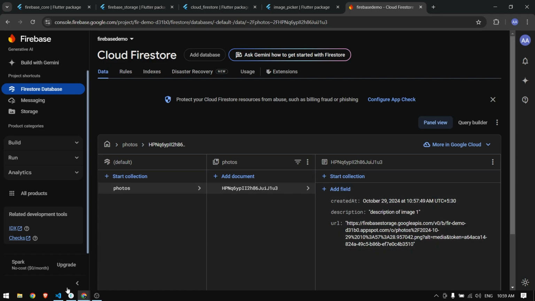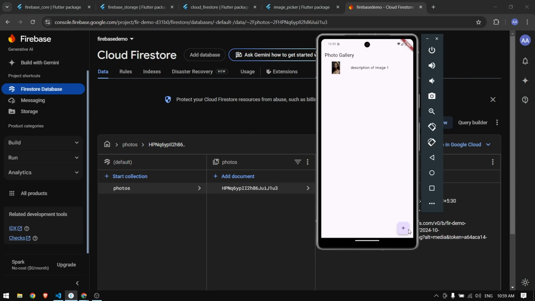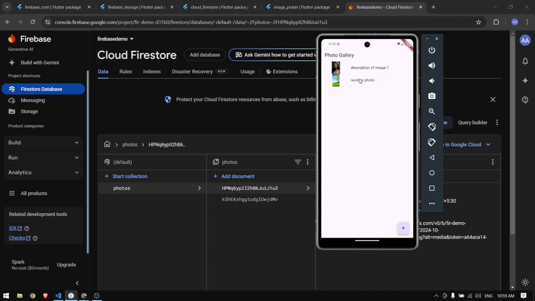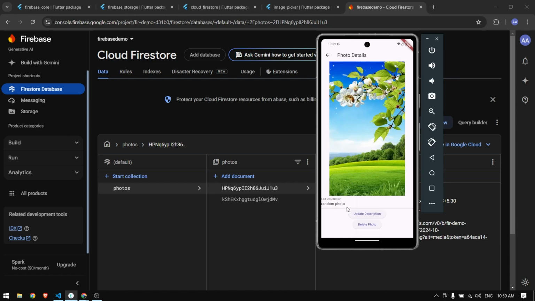So all these photos will be shown here in the list. If I add one more, I'll pick this one, click on upload. This photo is also added here, and if I click here, you can see the photo in full size. You can see the description. We can also delete the photo from here.